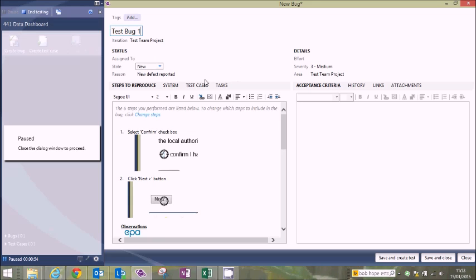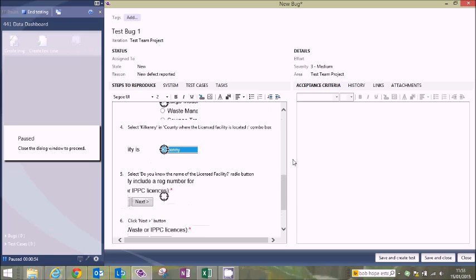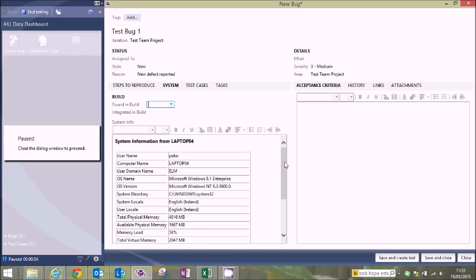And like a normal test case, it's gathering all the diagnostic data that is specified in your test settings, in your test plan. It's gathering the system information. You can specify what build. You can add in additional information here to make the bug easier to recreate. And what else we can do is we can save this bug and create a test.